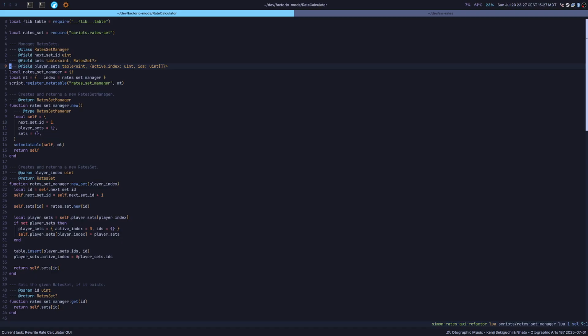I think I'm gonna put it on rate set manager because then I can recreate the GUI from scratch and not lose any data. Because when I migrate mod versions, I always destroy and recreate the GUI from scratch because that just makes things a lot easier. But I specifically don't want to do that with the rate sets anymore. I want to try to migrate them if possible. So yeah, we're gonna keep it here.